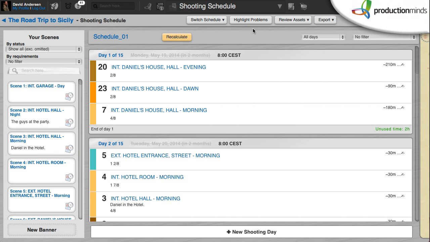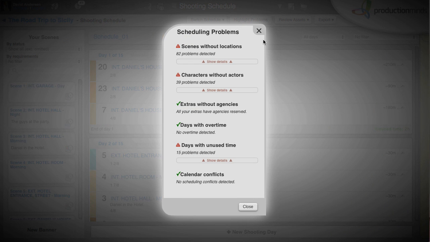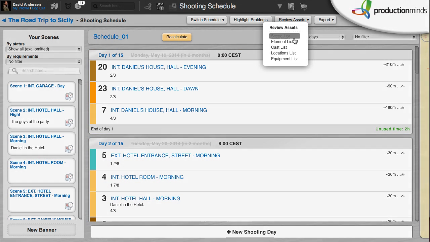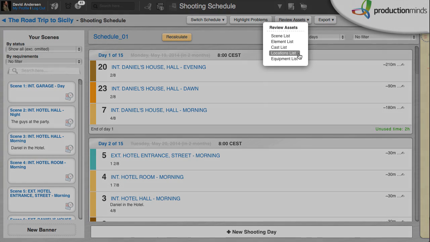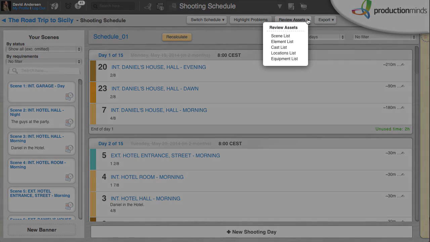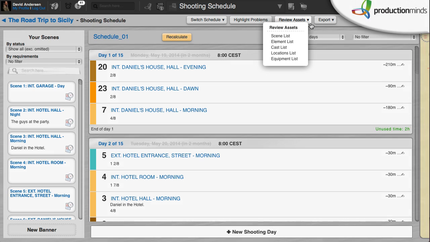Once you have a draft schedule, you may want to make sure that nothing's been overlooked. Let PMP highlight the potential problems for you. You can see here if you're missing any approvals, or if you have any overtime, maybe even some extra time you can use to shoot, or if any crew or cast member has conflicting schedules in their calendars. If you need to quickly verify or change something from another module, you can look at a quick overview of the most important assets from this menu.